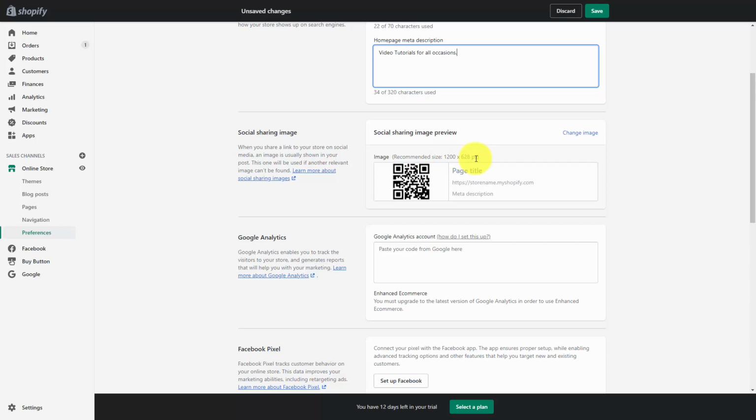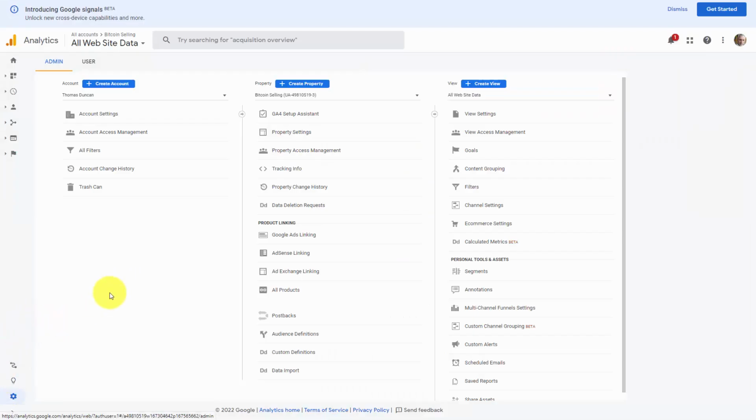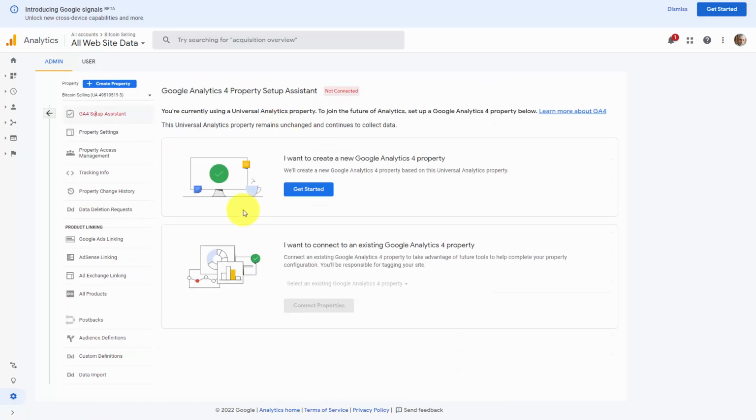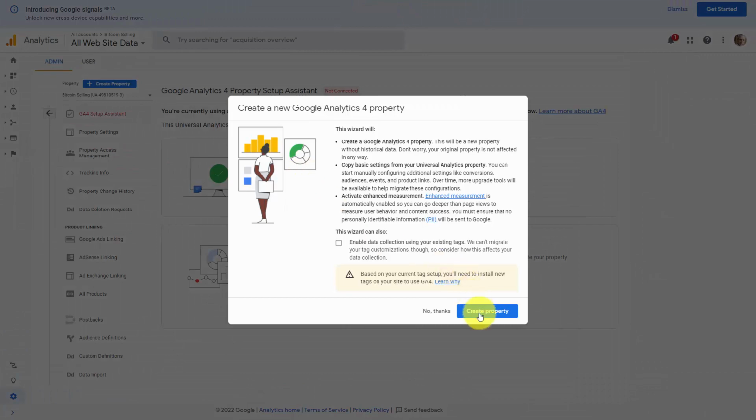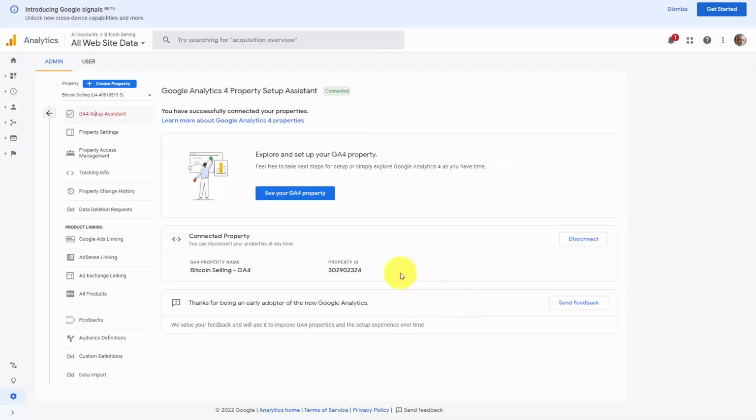We can also add in Google Analytics tracking. Now, to do that, you are going to need to have an account with Google Analytics, and you're going to need to log into your Google Analytics account. When you are logged into Google Analytics, you can go to the GA4 Setup Assistant. You can create a new property. You can then create the property. You can then see your new GA4 property.